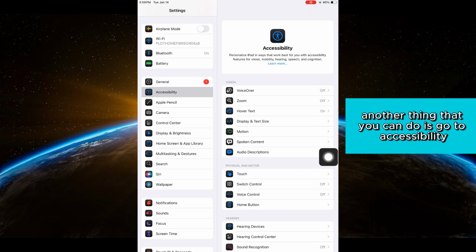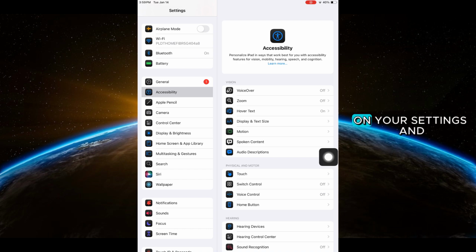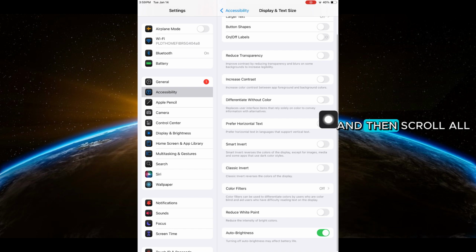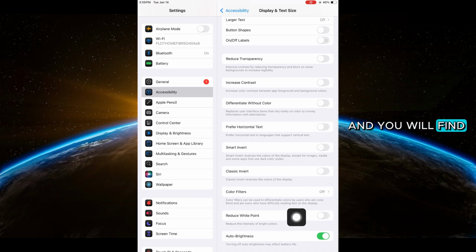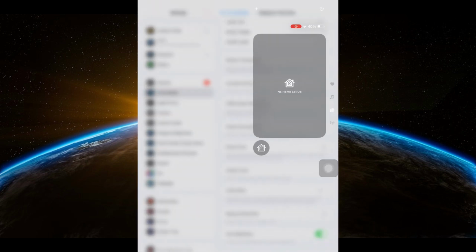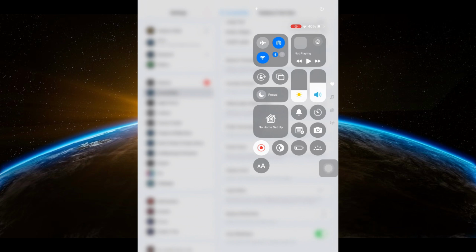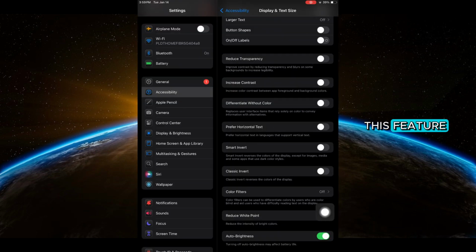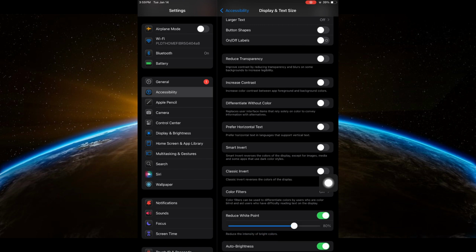Another thing that you can do is go to accessibility on your settings and go to display and text size, and then scroll all the way down and you will find the reduce white point. So if we're going to turn on our dark mode, and let's turn on this feature, and as you can see, it is more dark now compared to the other one.